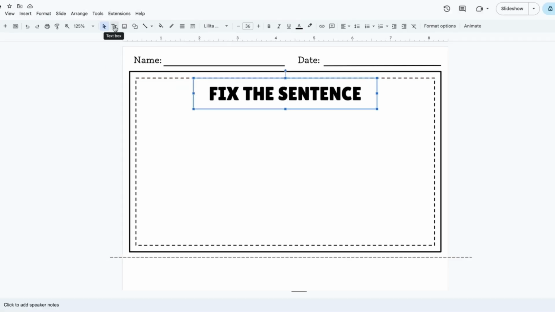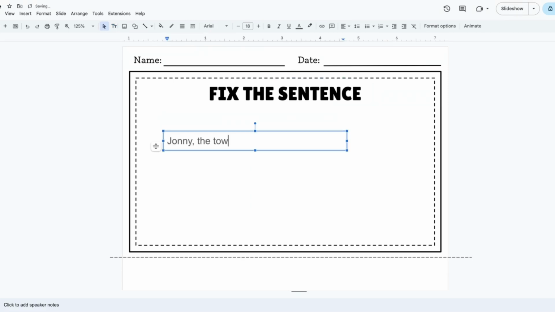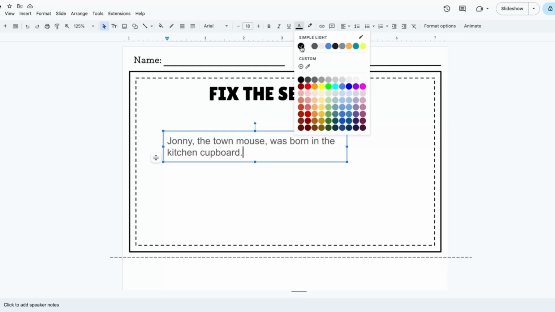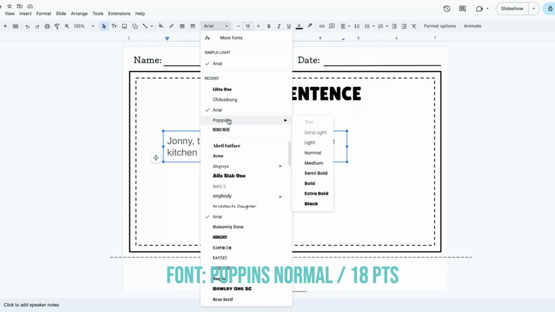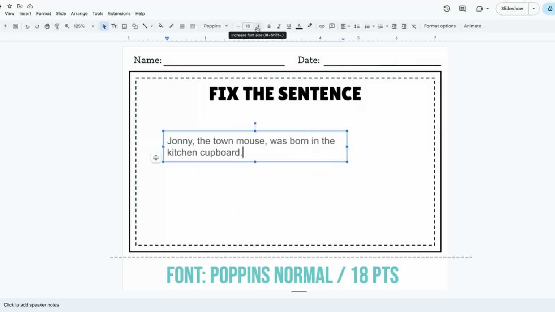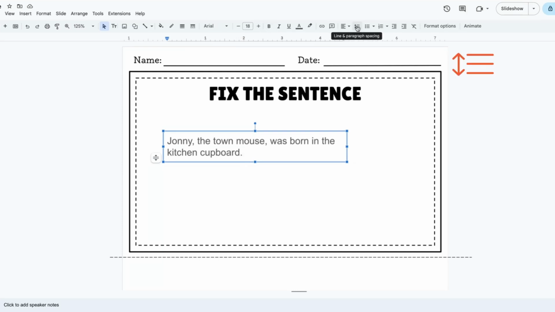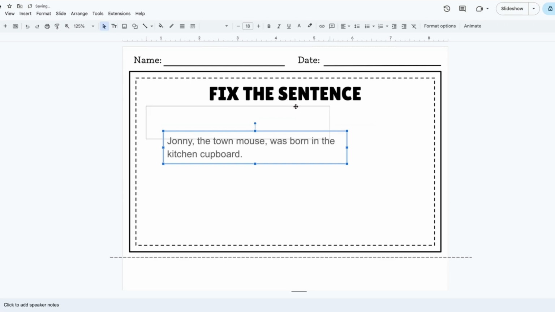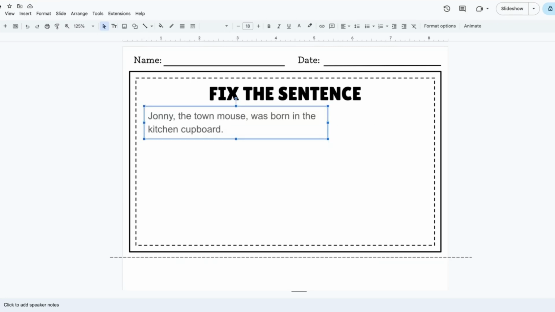Let's go back to the text tool and create the sentence that the students will be fixing. For this sentence, the font color will be black. The font style will be Poppins normal. I'll keep the font size at 18 points, but I want to increase the line spacing to 1.15, and I'll drag it into place. Now it's time to insert the graphics.